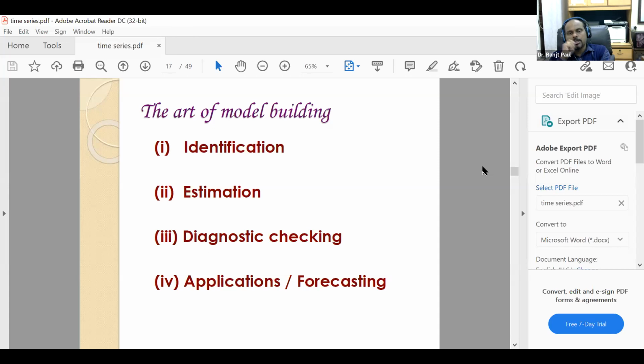So based on these residuals, we validate the assumptions made for the error term appearing in the model, and also find out the adequacy of the model. Once we are satisfied in the third stage, then we go for the application of forecasting. In the third stage, one more thing is done: a few of the observations are kept for validation purposes. Say we have 100 observations.